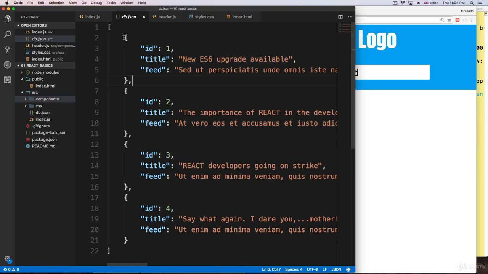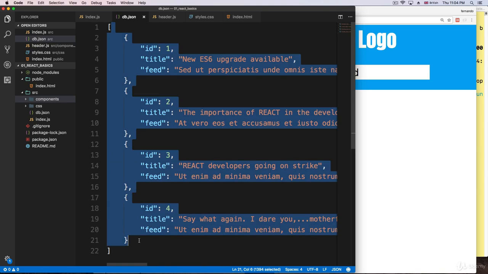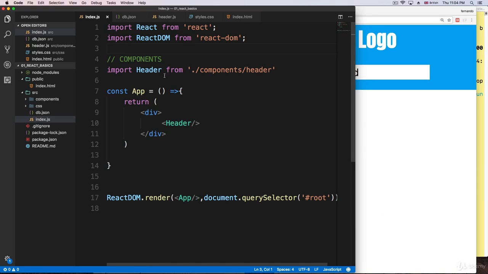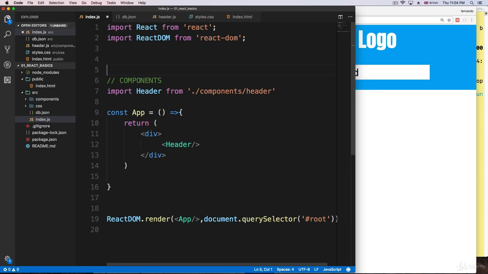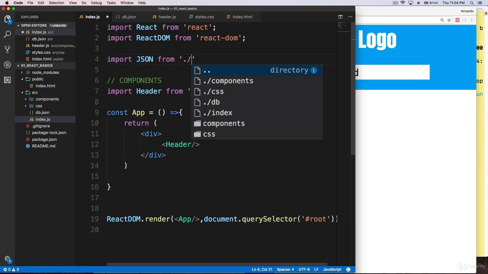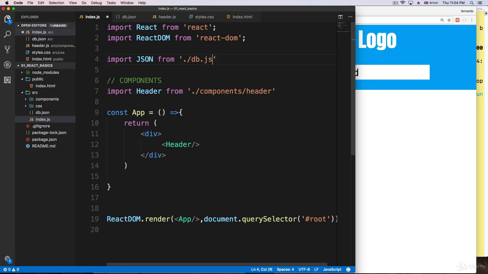Good. So what we're going to do, we're going to fetch this db.json, and then we're going to pass it to a different place so we can render the news. Okay, first we need to fetch the JSON. So I'm going to go right here, and I'm going to say import JSON from, and then we bring it from ./db.json, and remember that we are inside the source. Good.